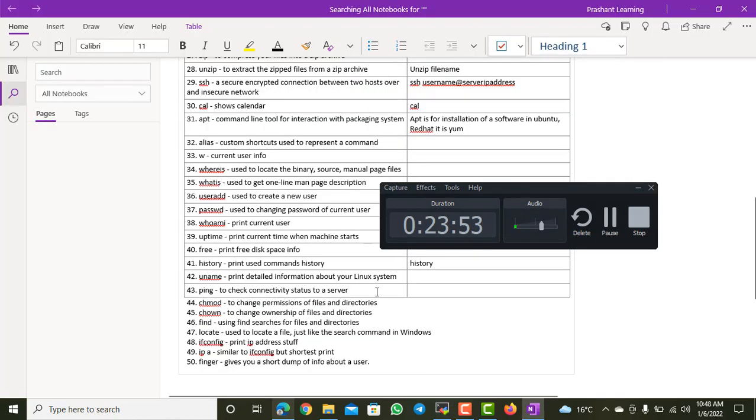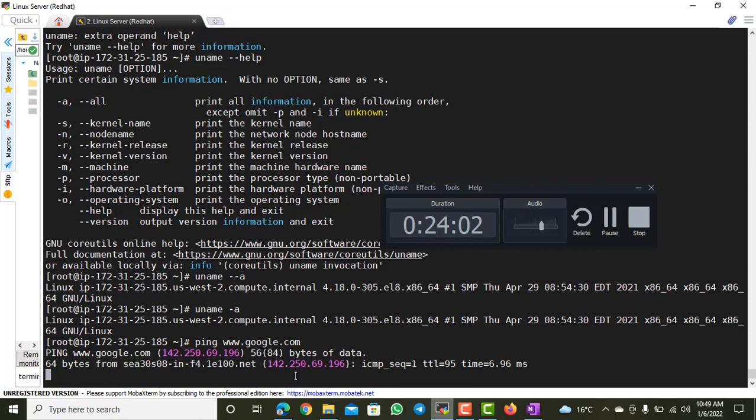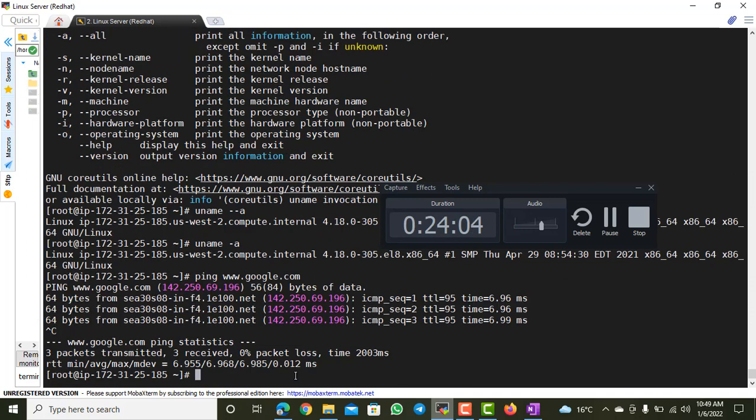Ping, if you want to check connectivity. Okay, suppose you want to check whether you are able to connect to the internet, ping www.google.com. You can ping some other server as well. Okay, so to check the connectivity with another server, you can use the ping command.